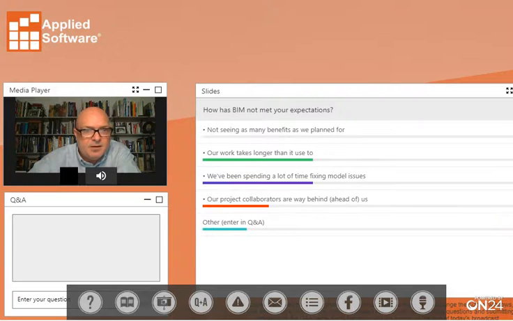Okay, so top two here. Work takes longer than it used to. That's a big one, and that to me signals a lot of potential optimization. So why is it taking longer? Is it because we're building up our capabilities, building templates and content, getting skill sets? Is it that we're not tracking some of the performance, the benefits that we're getting elsewhere, or maybe that we're not getting those benefits that we thought we were getting? I mean, that's pretty important. But that second one is just as important: fixing model issues.